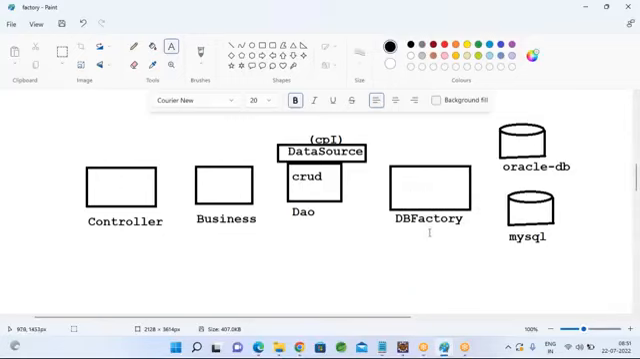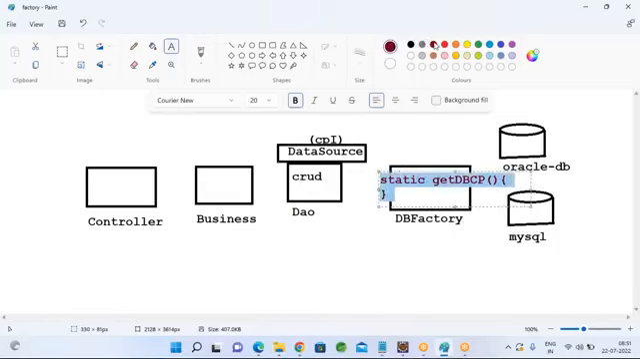Basically, as I said, factories will not create their own object. Instead of creating their own object, they will create the objects returned by the factory method. So here I have one static method, getDBConnectionPool. Inside this getDBConnectionPool, I'll decide whether to create an object for the Apache connection pool or the C3P0 connection pool. There are many implementations. I can use this implementation or that implementation, depending on the requirement.